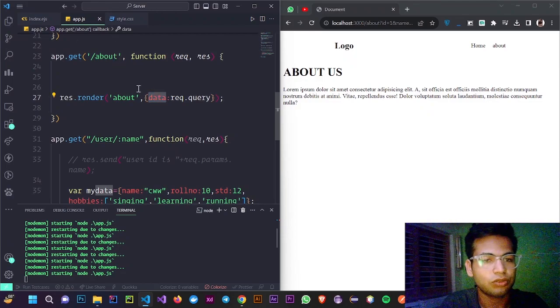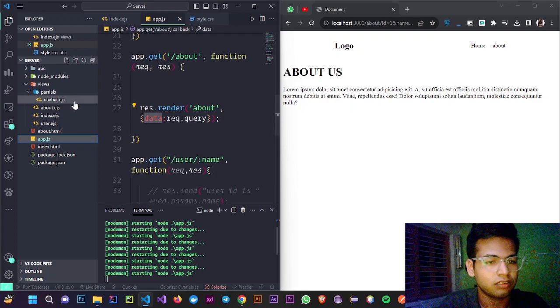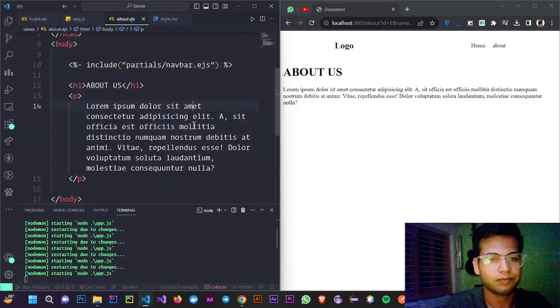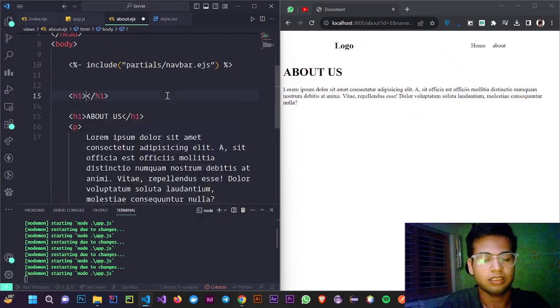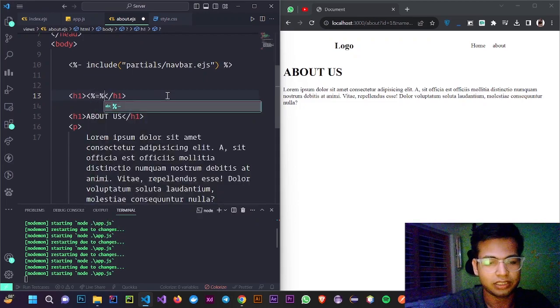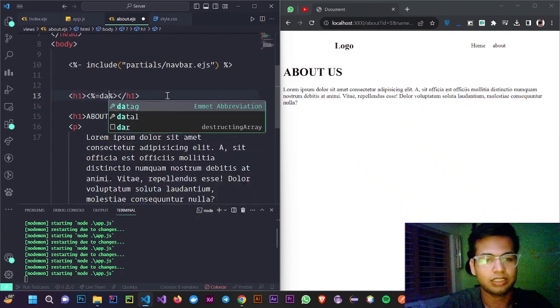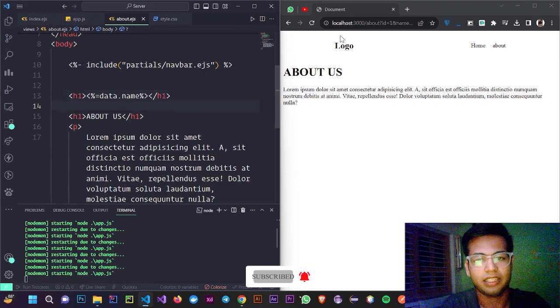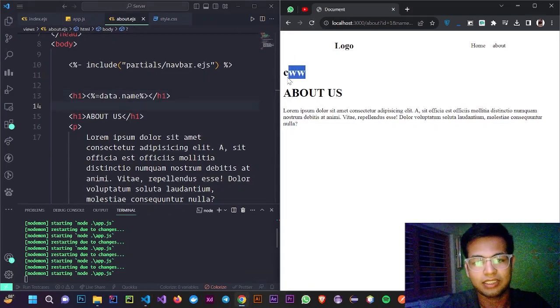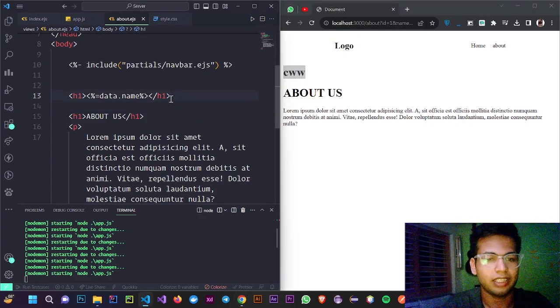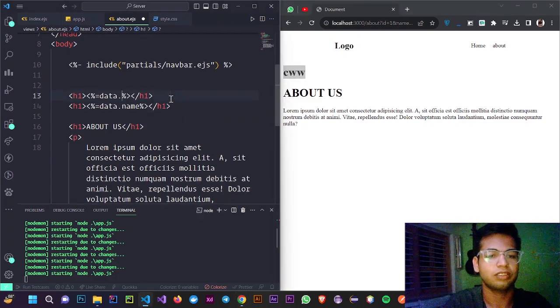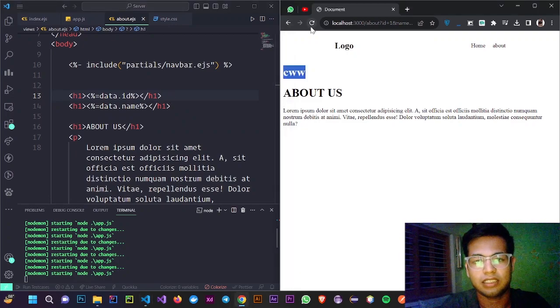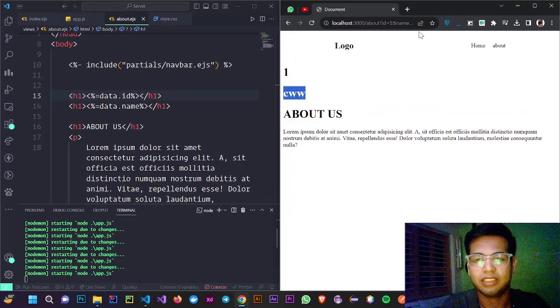So let's go to about.ejs. So this is our about.ejs, and let's provide here an h1, and this is the syntax to access our value. So let's say data.id, or let's say name. Let's press enter and refresh, and you can see this is the cww. Let's provide id also. So let's say id and press enter, and you can see 1 and cww.